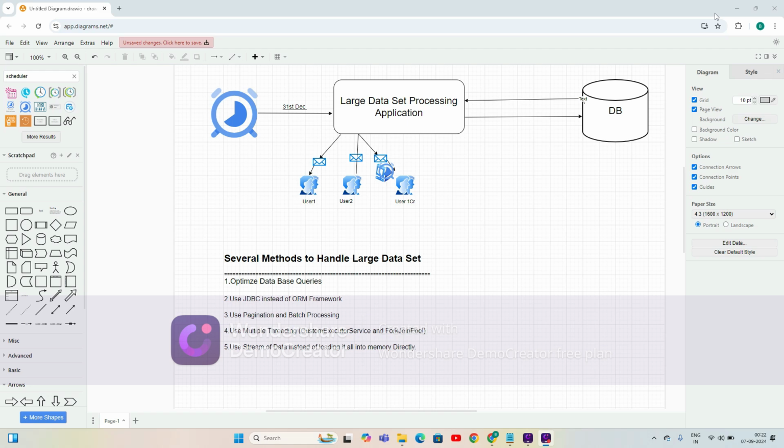And there are other approaches. Coming to the fourth point, use multithreading effectively by creating a custom executor service and fork join pool. In case it does not meet our requirements, then we have to use a distributed data processing framework like Apache Spark. And during data processing, try to use a stream of data instead of loading it into memory directly. Stream is nothing but a continuous flow of data that is processed incrementally.